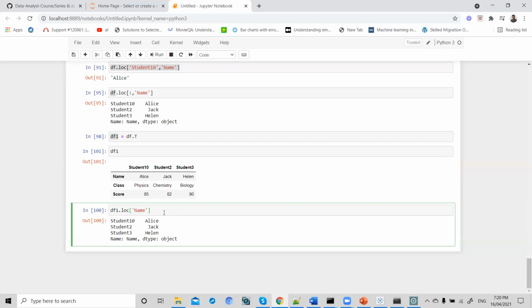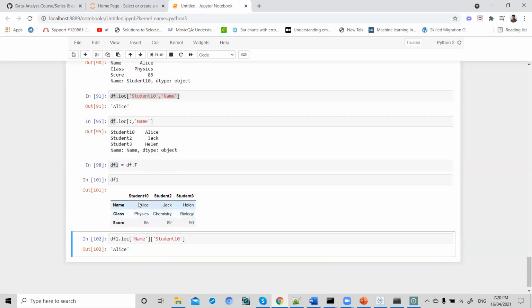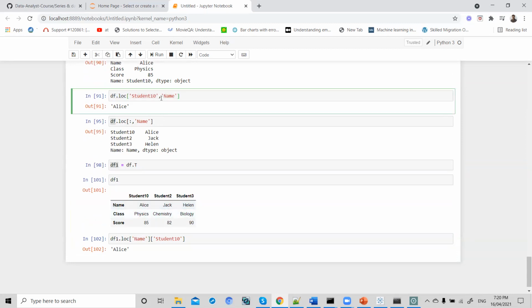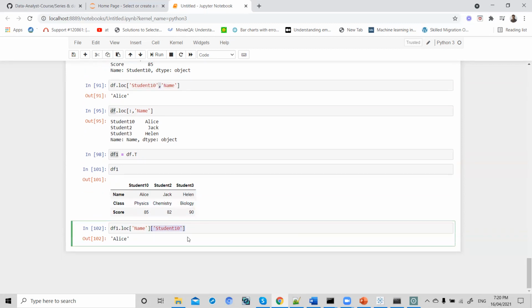You can also give here, like student 10. If you give it, it will show your post name, Alex, right? We can even give a comma here. We can even do it this way. Both are the same.